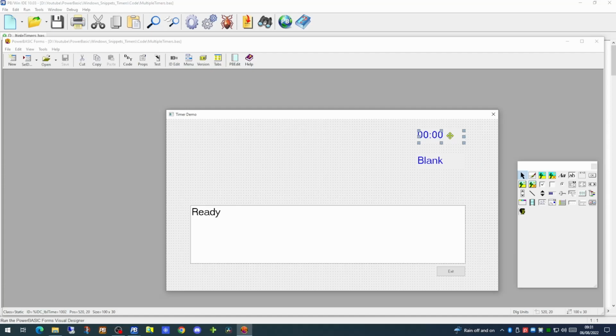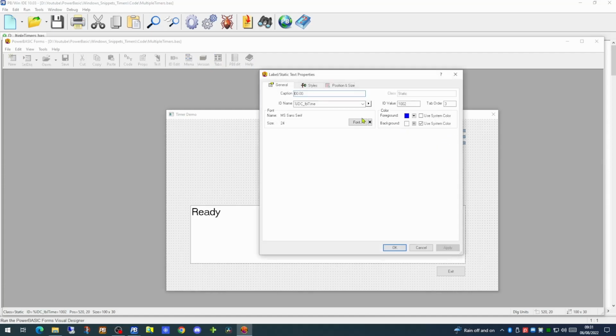If we look at the label fields themselves, you'll see that I have used a larger font and the colour has been changed for the foreground. This is to make them easier to see.